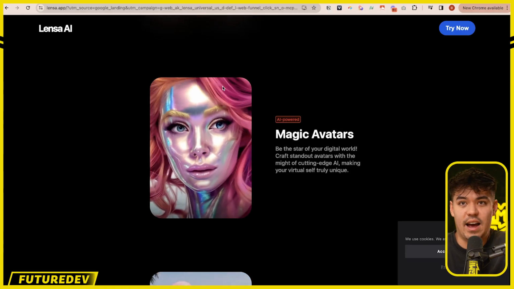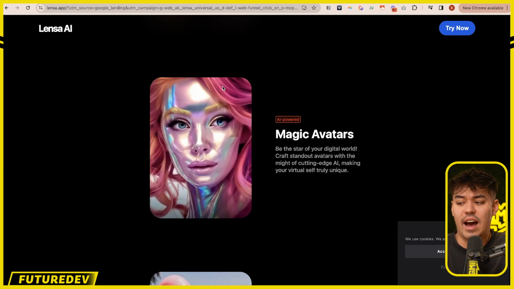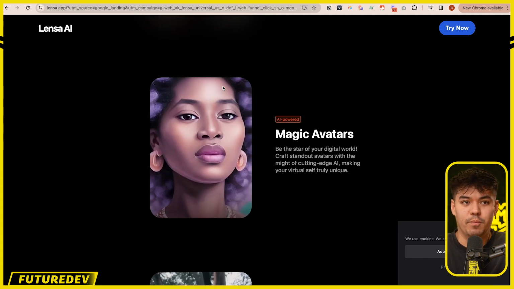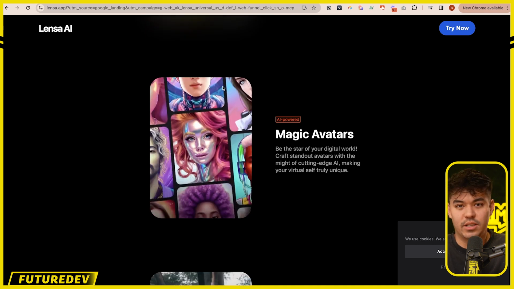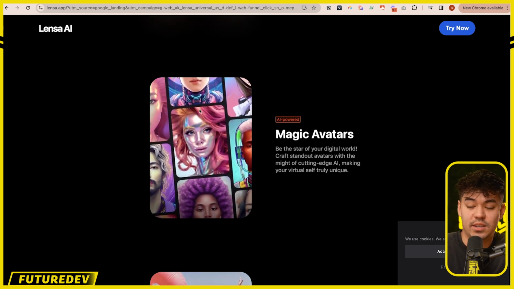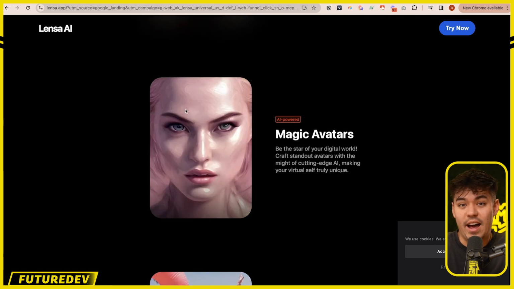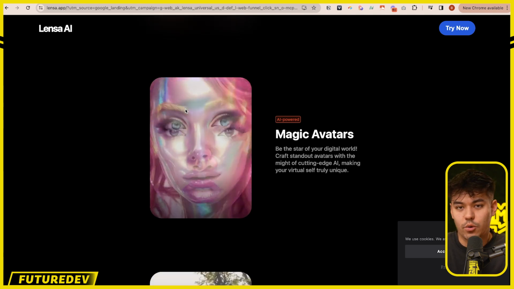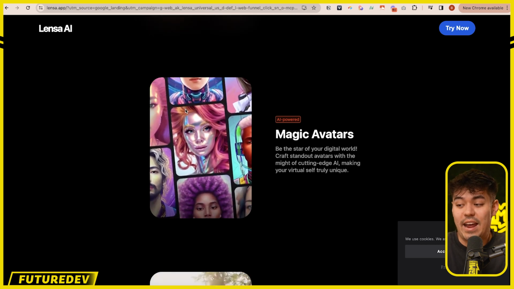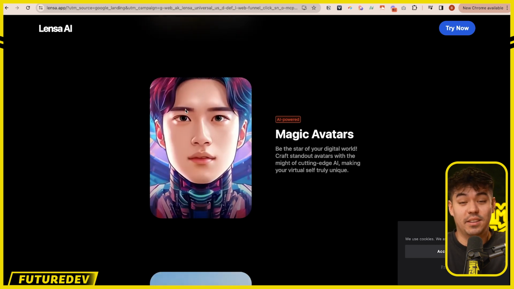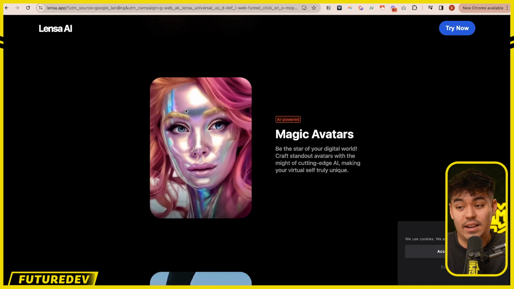So Lensa.ai, if you're not familiar, about a year ago in the beginning of the AI run, a lot of people were posting these AI avatars of themselves all over Instagram and social media. And all they would do is go to this app and upload a photo of themselves, and AI would automatically generate these really cool avatars of their original image and how they look. And this ended up making millions of dollars and could have been done completely through Make.com.